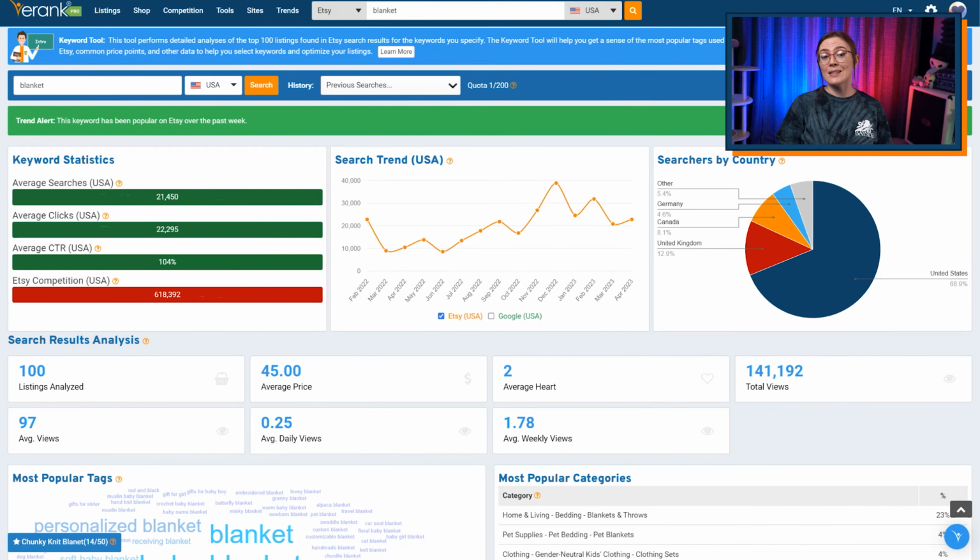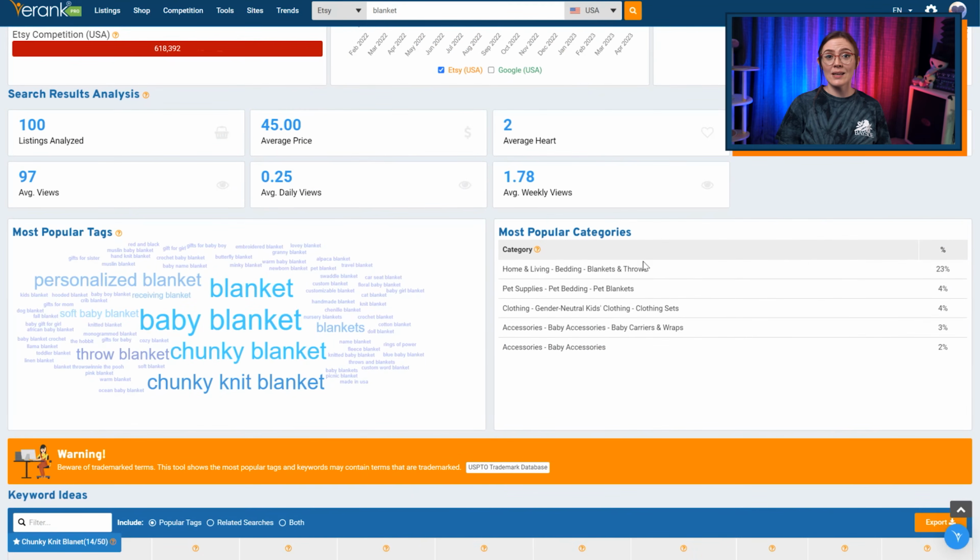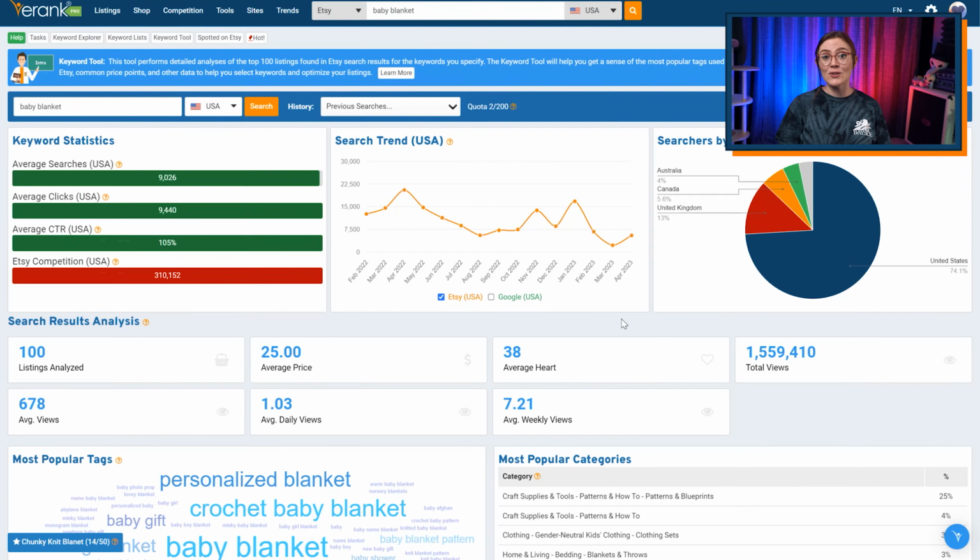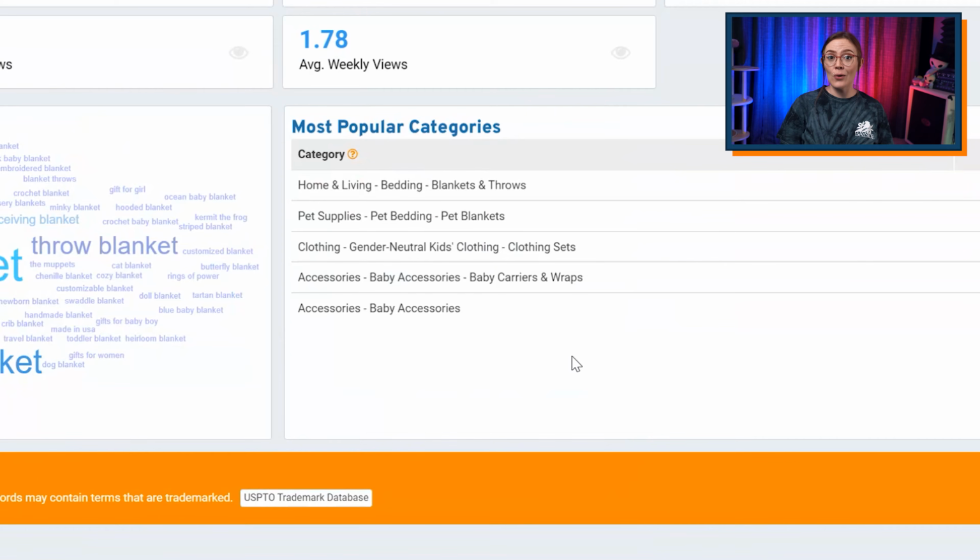You can also see additional popular tags used by listings that utilize this keyword, with the largest words being the most popular. To see the specific stats for any of these terms, just click the word and it'll open a new keyword tool page with the specific details for this term. And over here, we have the most popular categories that products listed under this keyword are placed in by sellers.